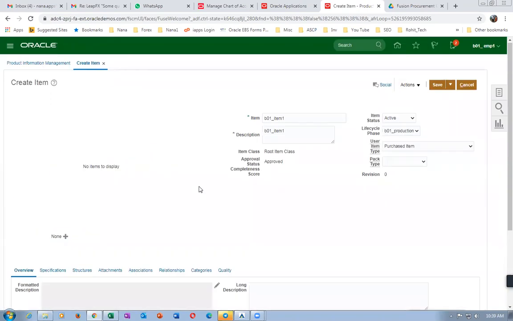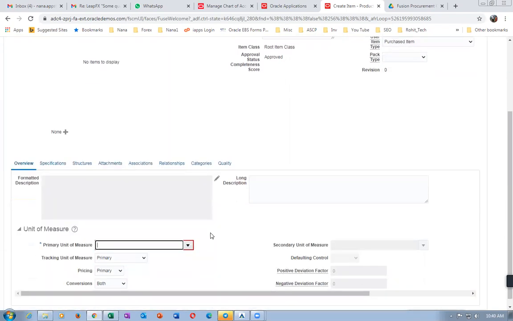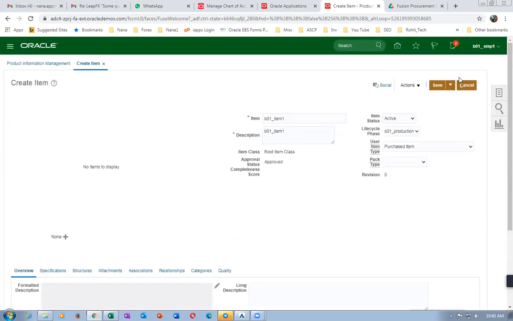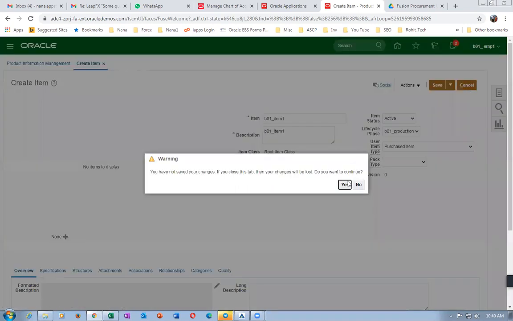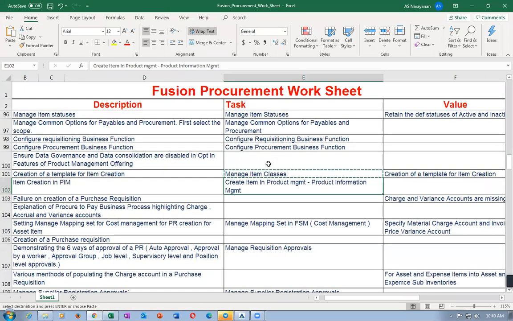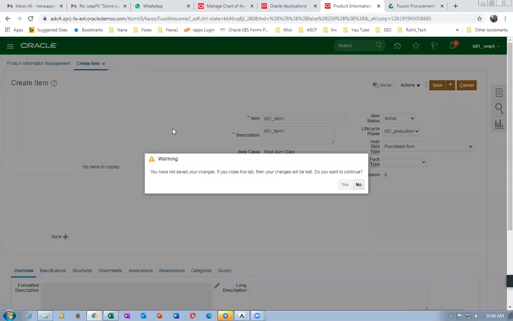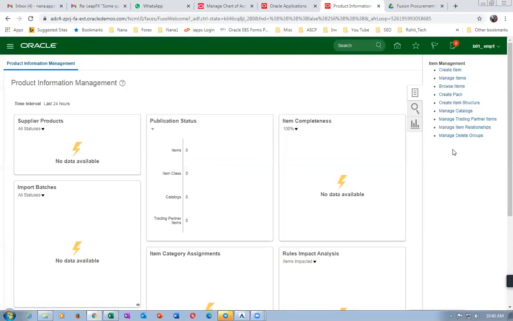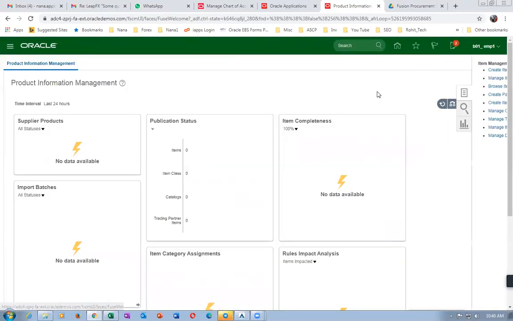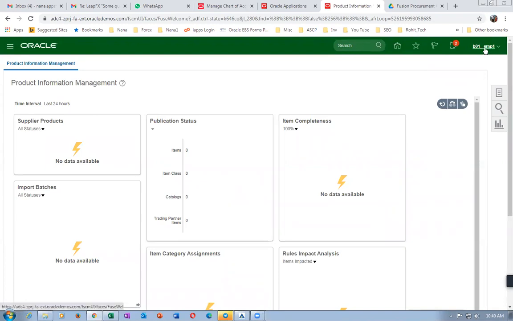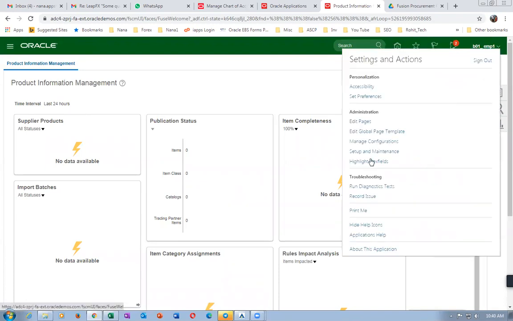Oh, come on. Where is my template? It has to come now. Fine. Okay, in my template, I have forgotten to give this. No, fine, there is a mistake. The primary unit of measure will be coming. Let us go there and correct my mistake. I have not given that. I'm going to go to manage item class and correct that mistake. I made a mistake there. Click on the name icon and then go to setup and maintenance. I made a mistake. Let me correct it.